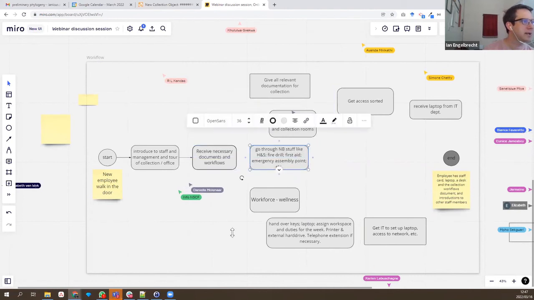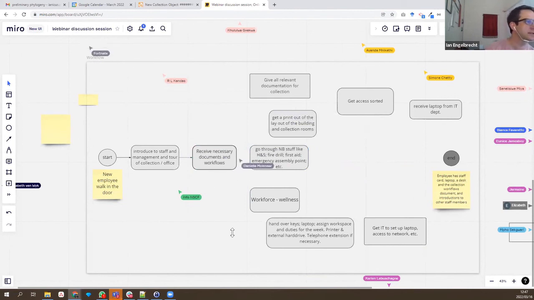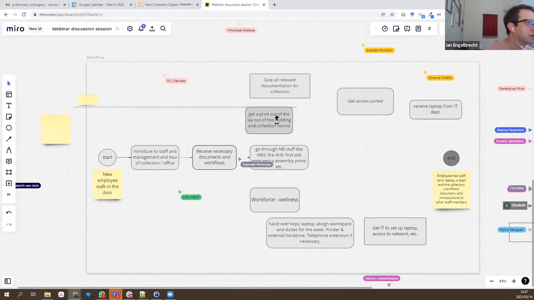So anyone, if you haven't drawn an arrow, anyone else can pop in and draw the arrow quickly. Okay, get a printout, layout of the building and collection rooms.